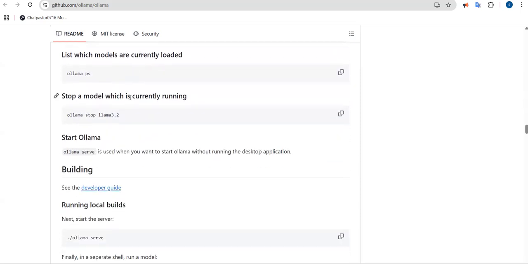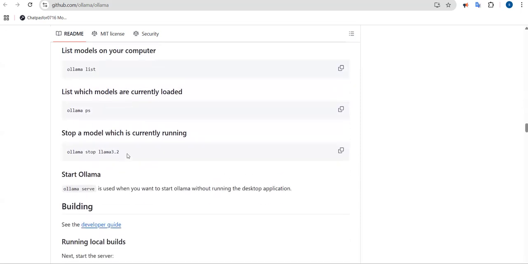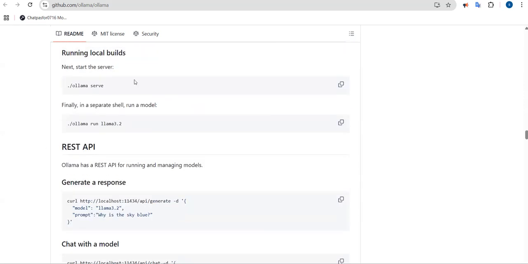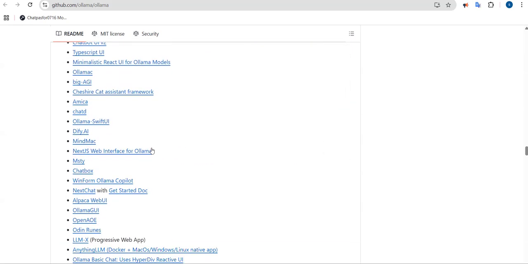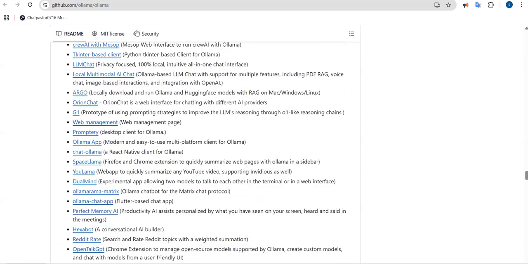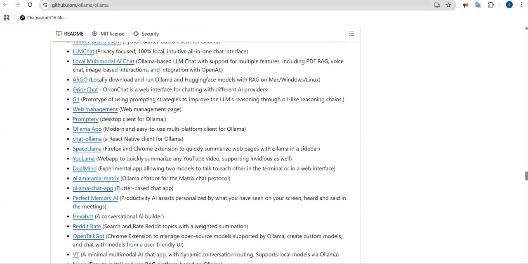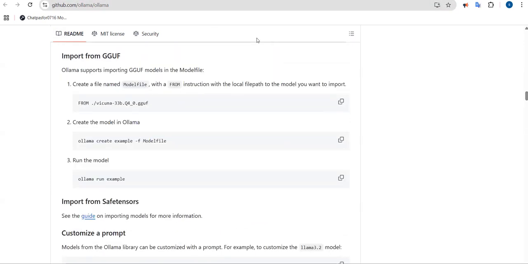If you want to stop the model currently running, you can use this stop command. And this is the documentation related to Ollama that's available in a GitHub repository. You can see this is the URL for that. So I hope you understood this video and you got some knowledge on how to host models locally on Windows.